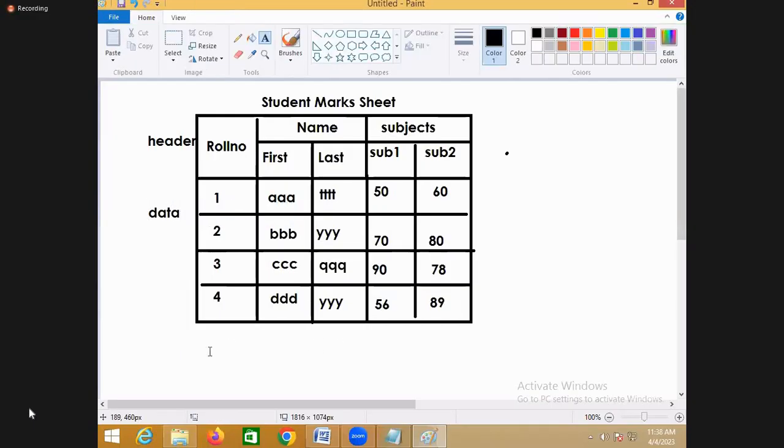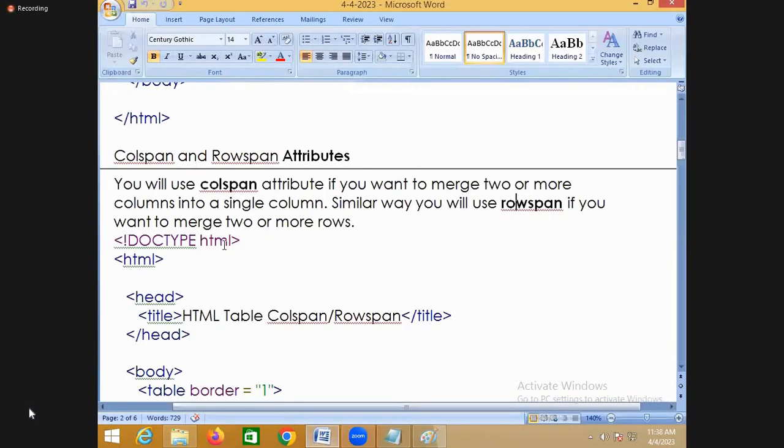Is there any footer? No, there's no footer. If you want, you can create one footer and put how many students there are. The count you can put as a footer. The total number of students is how many? 4 students, right? So row span, let us see this.